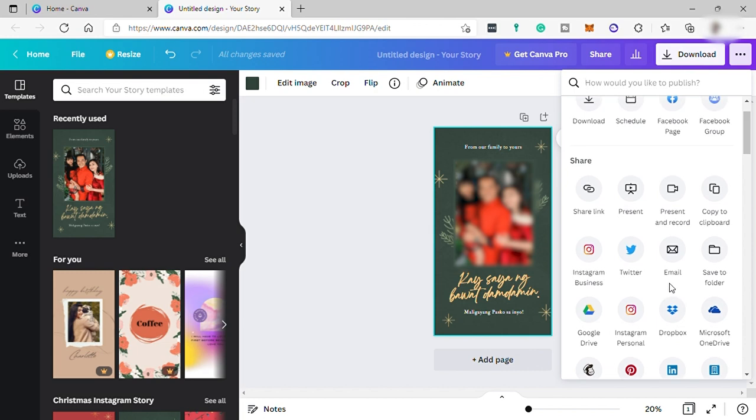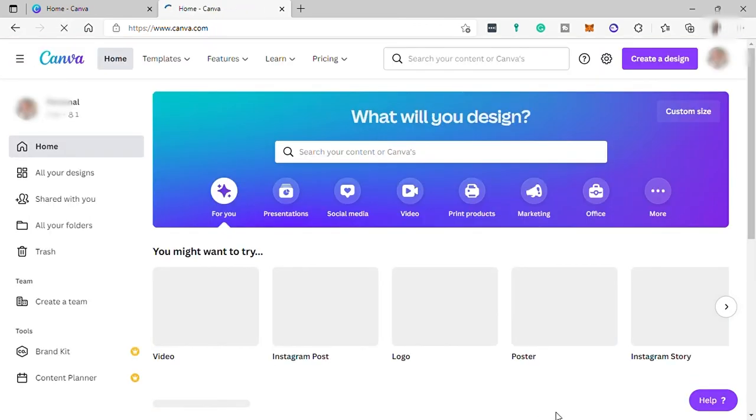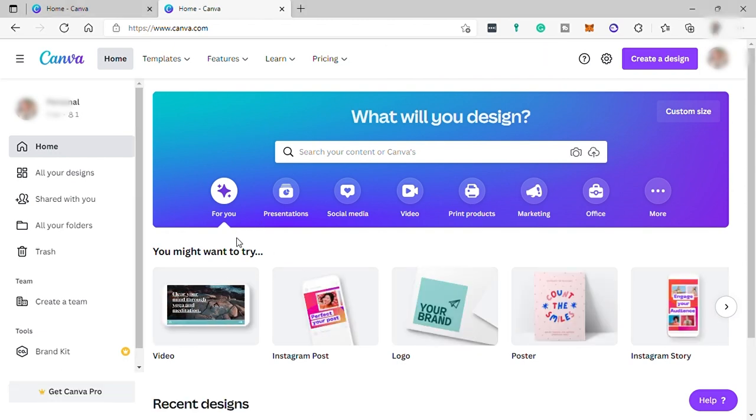And now let's try to create a newsletter for free. Going back to our Canva dashboard over here, you can see different options to select from. For the design you want to create, you have presentation, social media, video, print projects, marketing, office, and more.